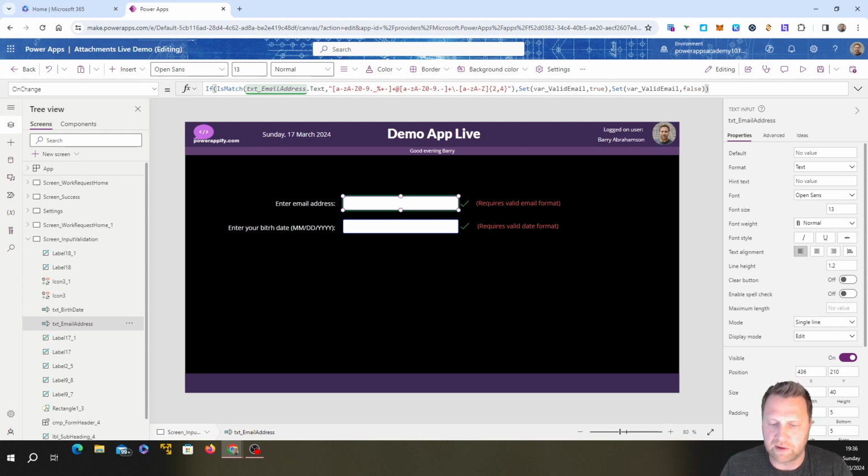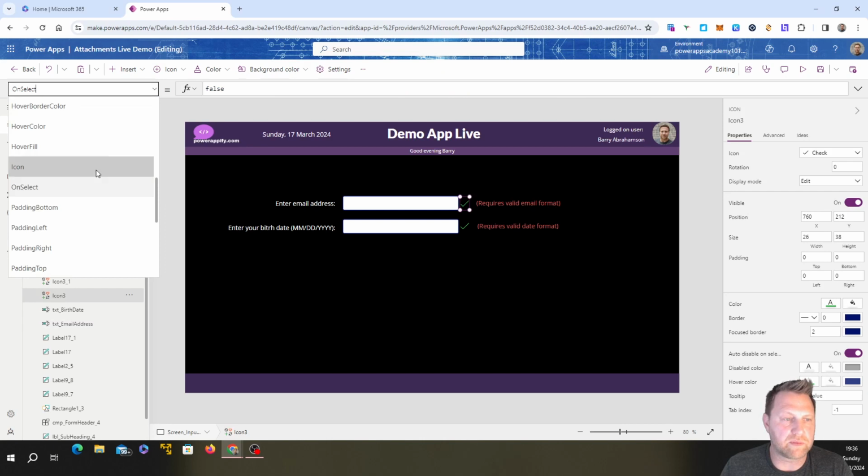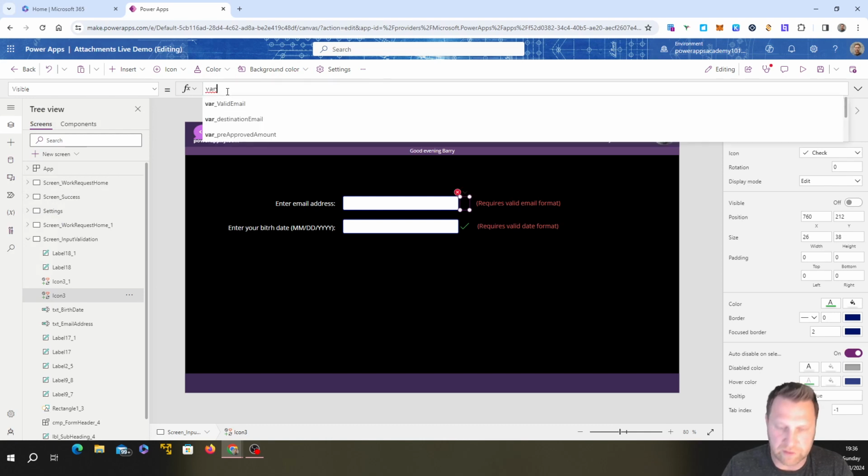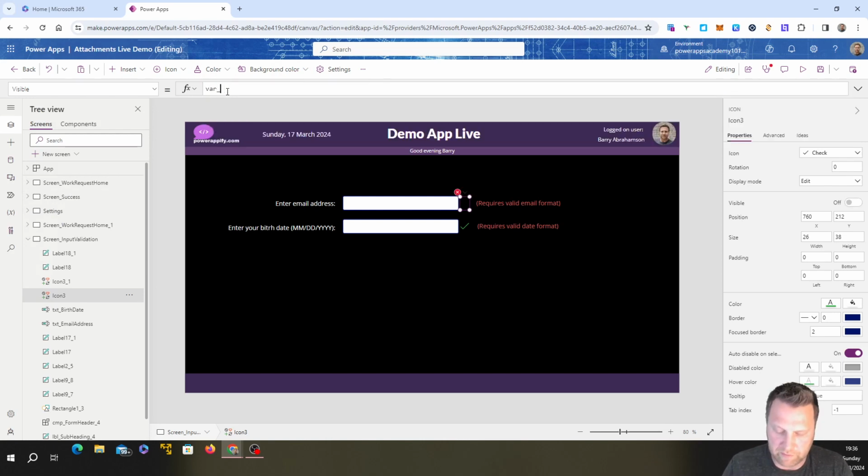So one is on this tick box, we want to go to the visible property, and instead of setting this to true, we want to set it to var email, is it valid email, right? Because if it's a true valid email, then it'll set visible to true, and that checkbox will be true.